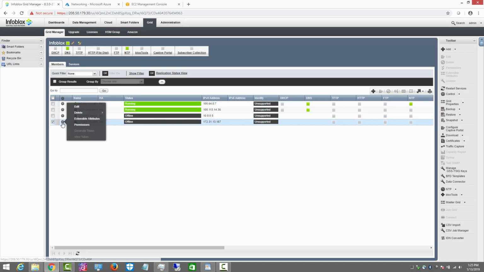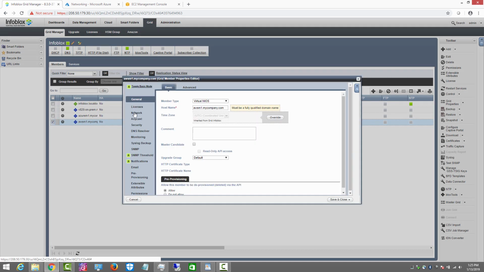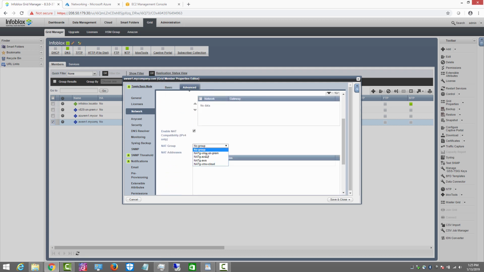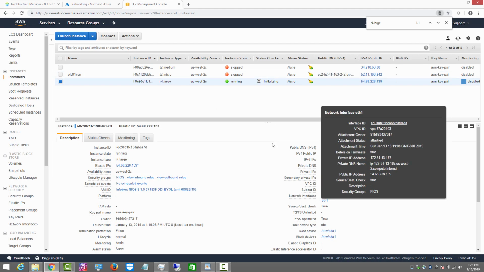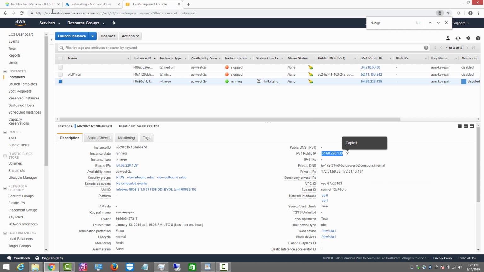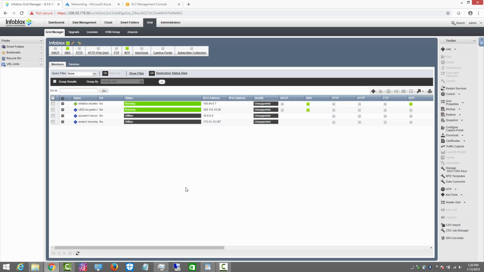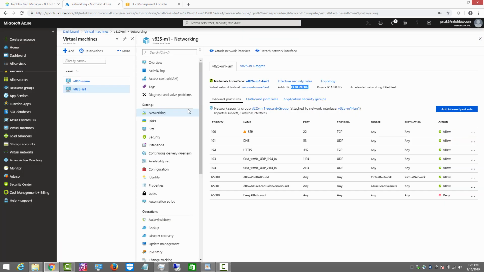And just like we did before, we edit, we go back to network. We go to advanced tab and we scroll down to NAT group, and we're now going to select NATG AWS, and we need the public routable IP address, and which is over here. Again, you click on copy to clipboard, and let's go ahead, save and close, and done. All right, so now the grid master has the 2 entries needed for it to accept connections from the remote grid members. So let's go to Azure.